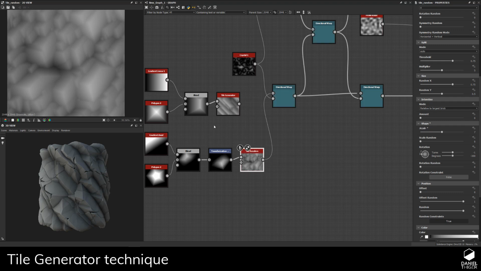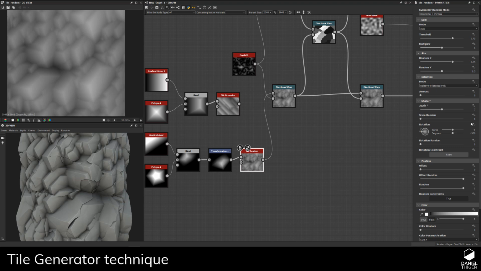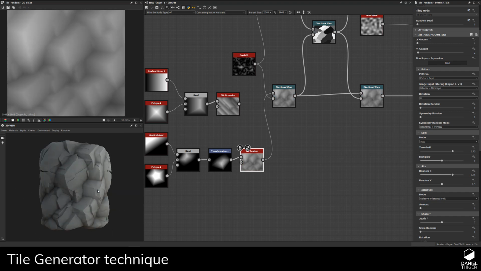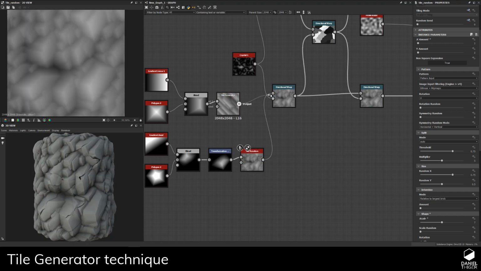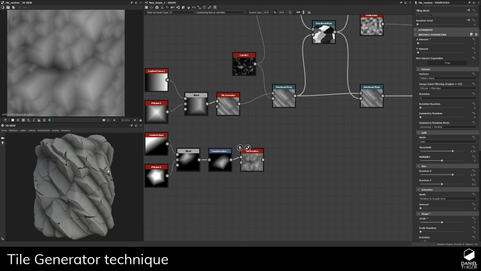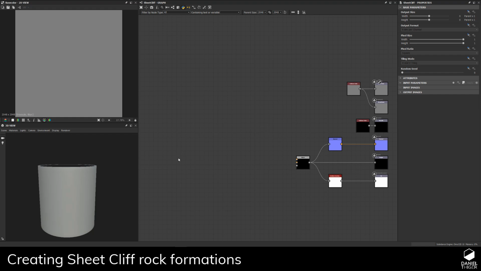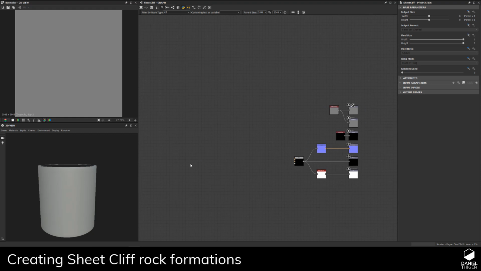We can swap this one out, and maybe we can just reduce the amount. Still works for this. Yeah, so this is another way you can create some natural rock formations. So for this example, we'll be looking at a sheet cliff with thin layers. So let's just get into it over here.